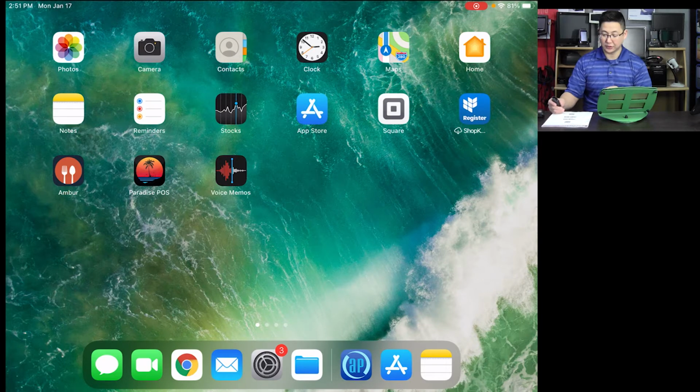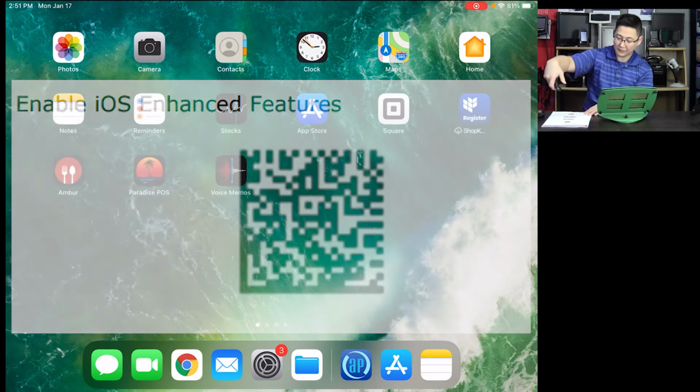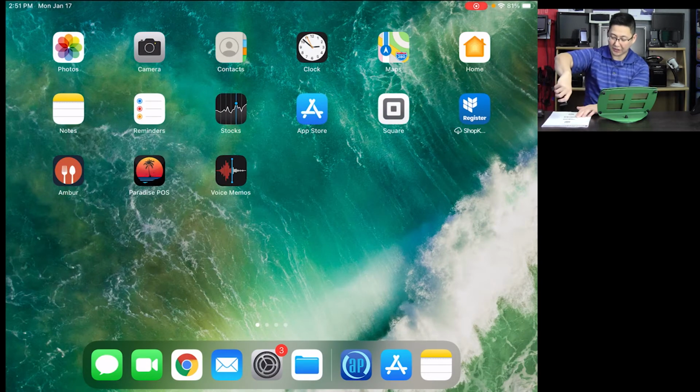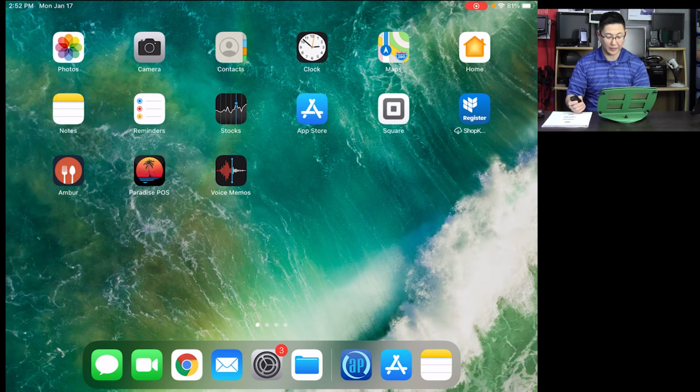So what you're gonna want to do is scan the HID Bluetooth Classic barcode in order to put it into pairing mode. The other barcode you might want to do is enable iOS enhanced features. I'm going to go ahead and do that. I'm going to enable iOS advanced features. I'm going to enable HID Bluetooth Classic. And then I'm going to go ahead and pair.